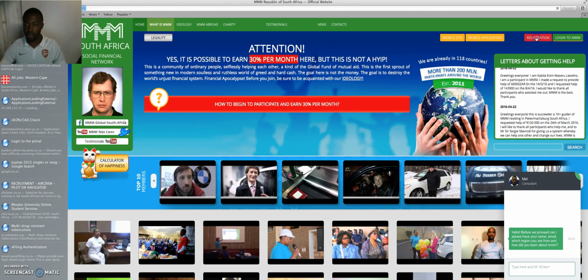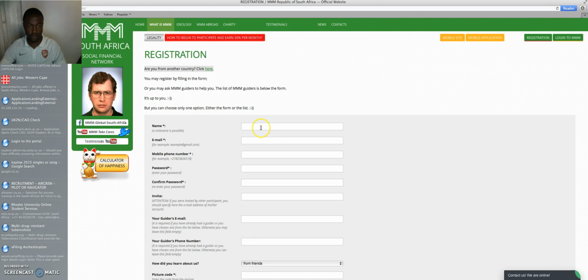That's where you click, and then once that is done, you will find that you are in a form called the registration form. In the name section, you put in the name of the person you're going to be registering. For instance, I'm going to be putting Mike. You can also put in a nickname if possible, but in this case I'm going to put in all his details, which is Mike, maybe Mike Mkize.